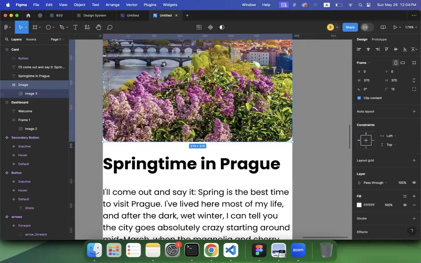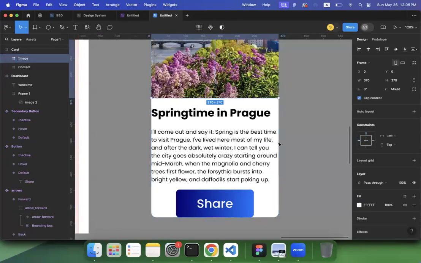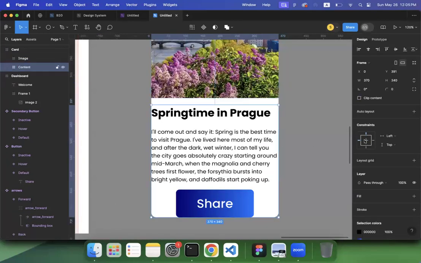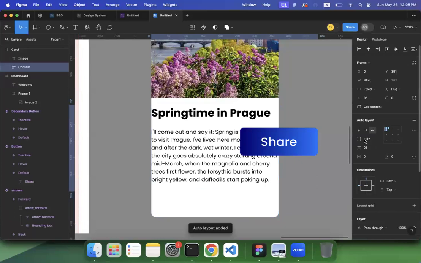So I want these to align properly as well. And then let's call it content. Always make sure to rename them with meaningful names. So this one is my image and this one is my content. In content also, I'm going to put auto layout, and I want them to be like this. Okay, so this is my content.